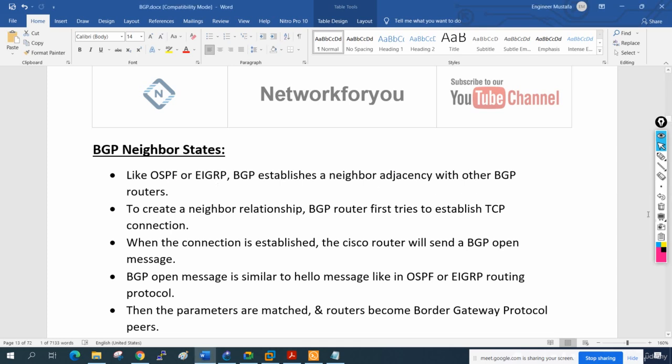Let me write here, or before that let's discuss this. Like OSPF and EIGRP, BGP also establishes neighbor adjacency with the other BGP router. When we did OSPF or EIGRP before, we know they become neighbors and both routers send hello, they exchange the DBD, and they become neighbors. Same here, in BGP also they will become neighbors.